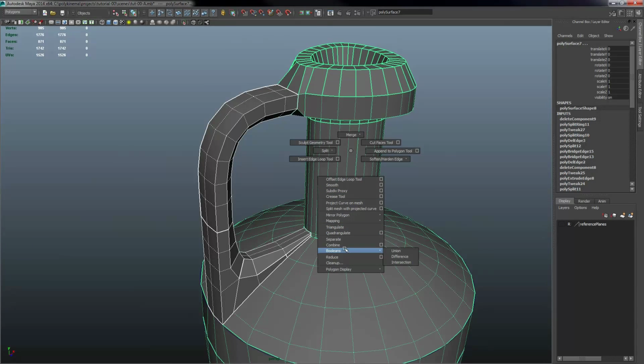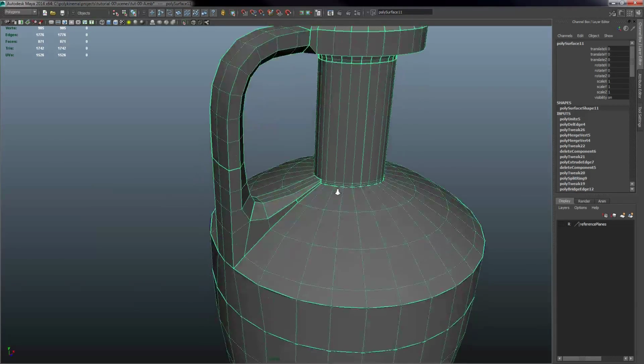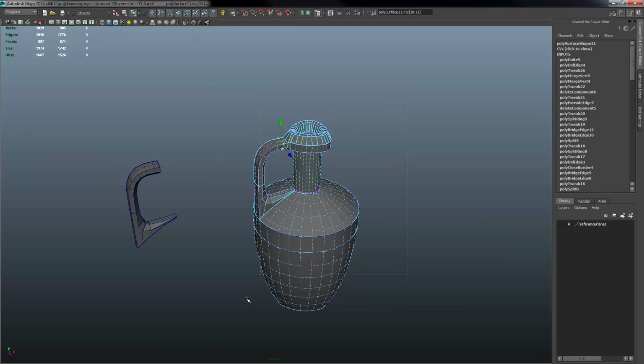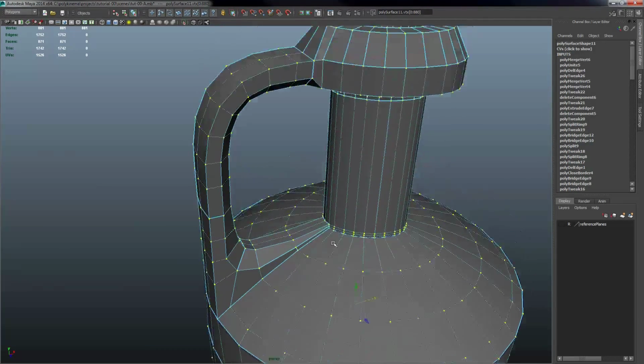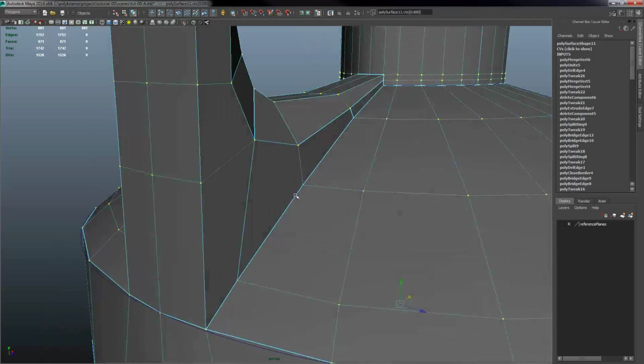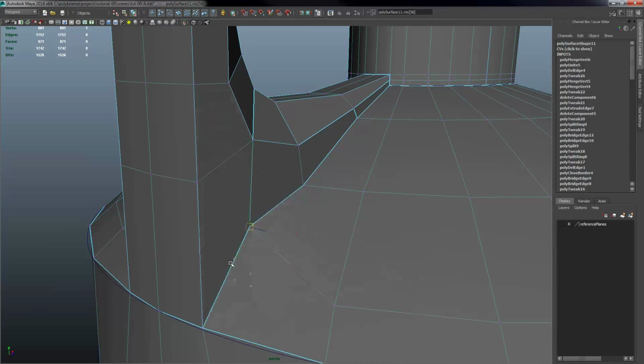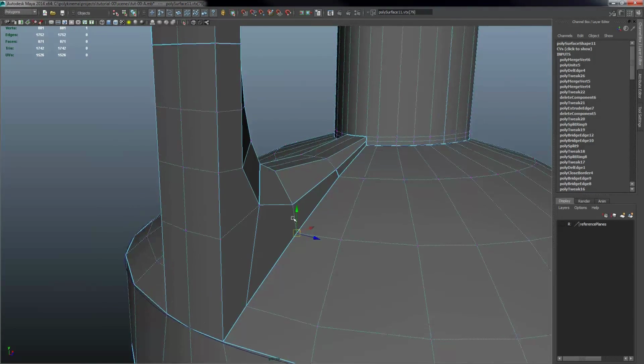Shift, hold down right click for the marking menu, go combine. In vertex mode, select the vertices, merge vertices. Because they're snapped to each other, they should merge very cleanly. And just quickly check by selecting a couple. They look okay.